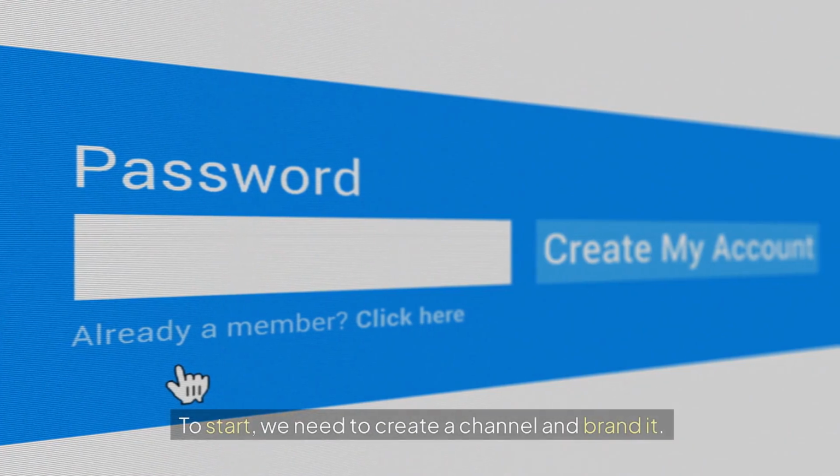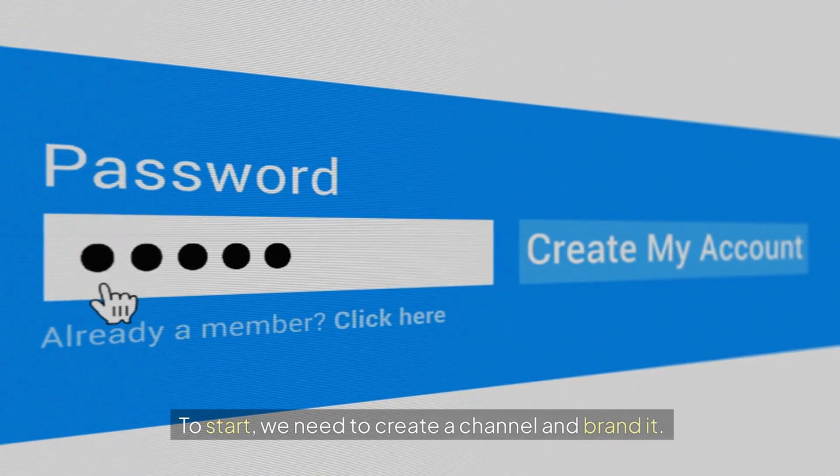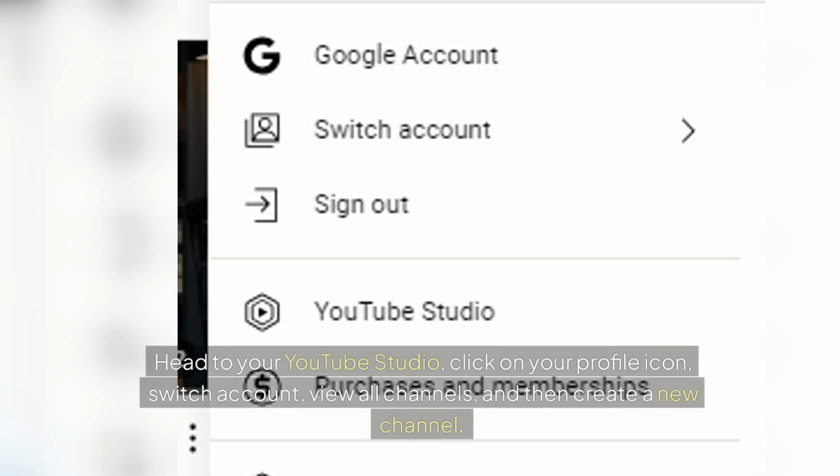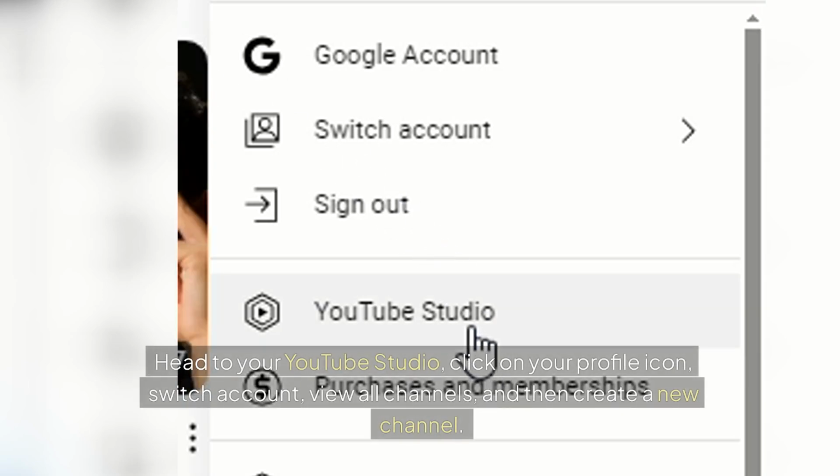To start, we need to create a channel and brand it. Head to your YouTube studio, click on your profile icon, switch account, view all channels, and then create a new channel.